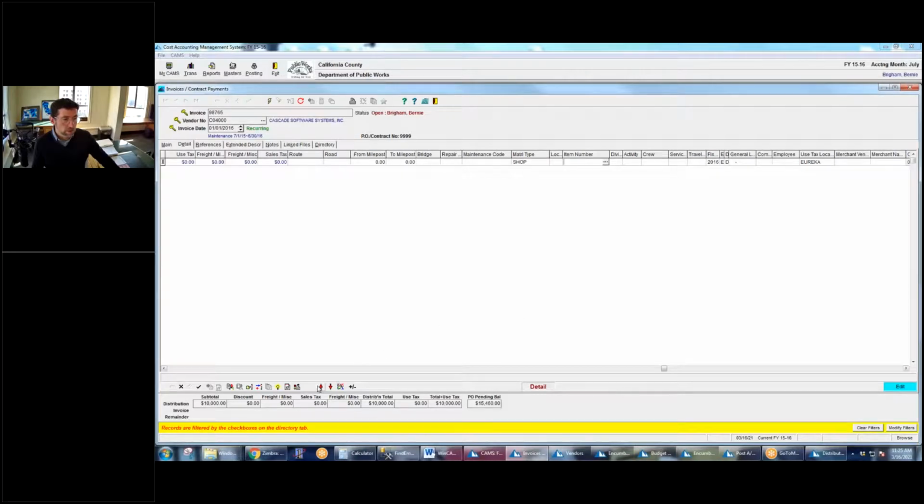What else can you do in here? You can move lines up or down. I only have one line here, but these arrows will move lines up or down. This will sort lines by line number, right?